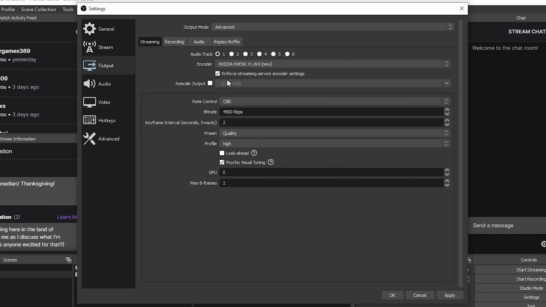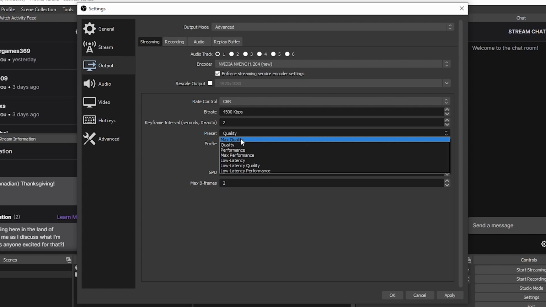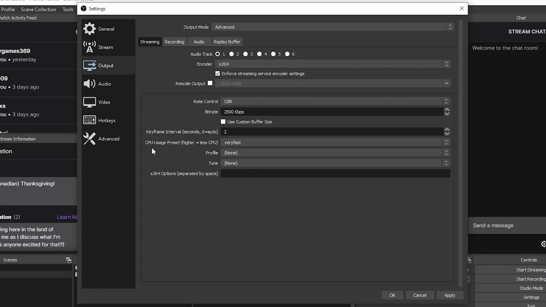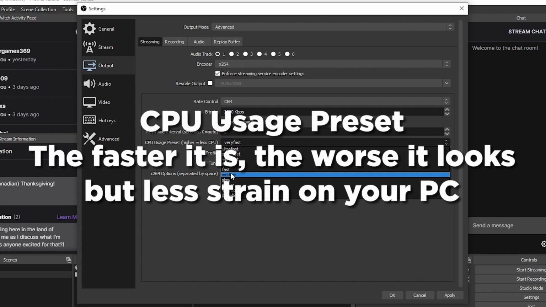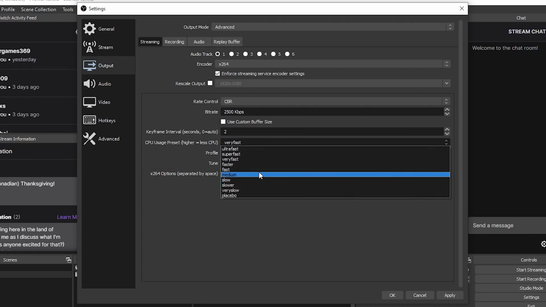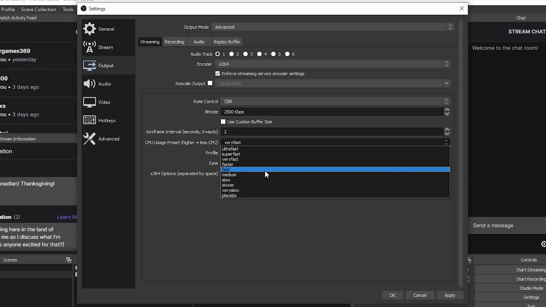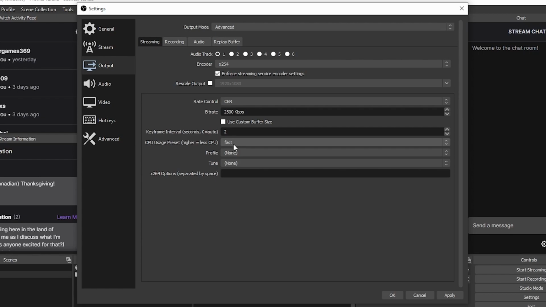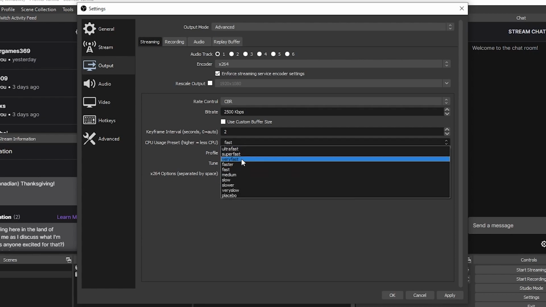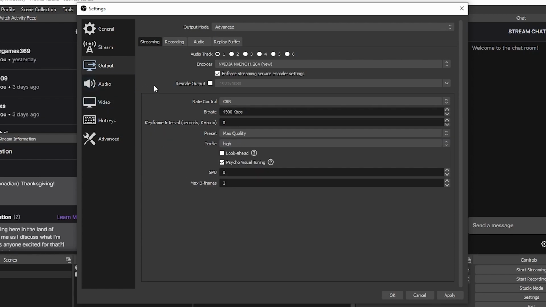For the preset, if you're on NVENC, you could choose quality or max quality. You could experiment with these other ones if you're having performance issues. If you're on x264, you have the CPU usage preset. The faster this is, the worse it looks, but it'll be easier on your PC. Medium is what everyone aims for. Anything higher than that, and you'll start to see diminishing returns in terms of quality. I recommend setting this to fast as a baseline. If you're experiencing stuttering or dropped frames, set this to faster or very fast. All right, the scary part's over. Now let's move on to audio.